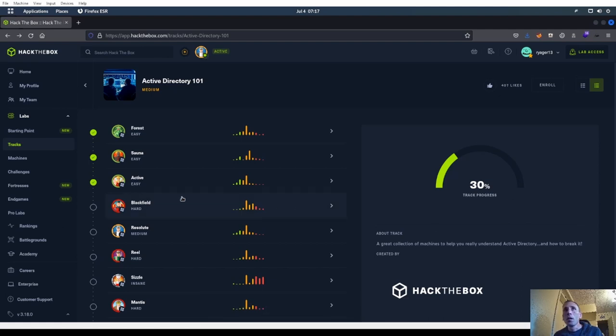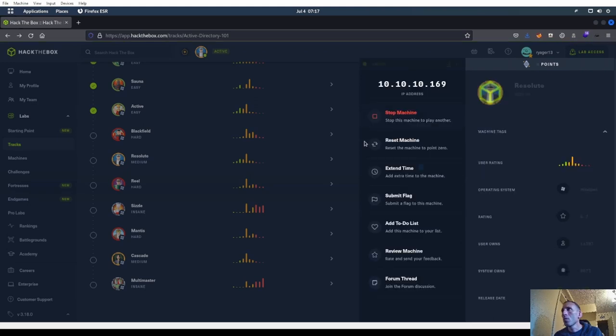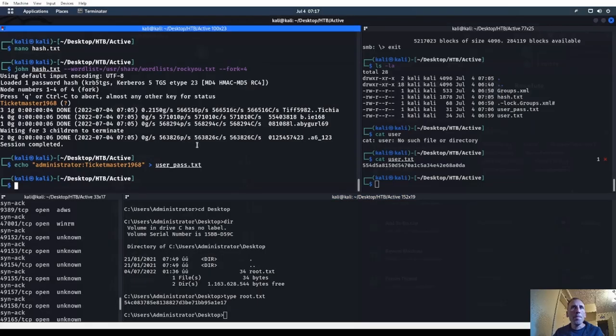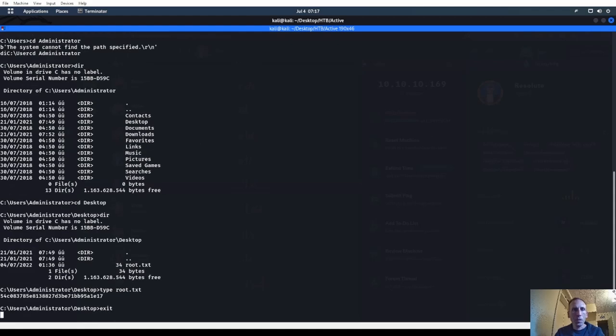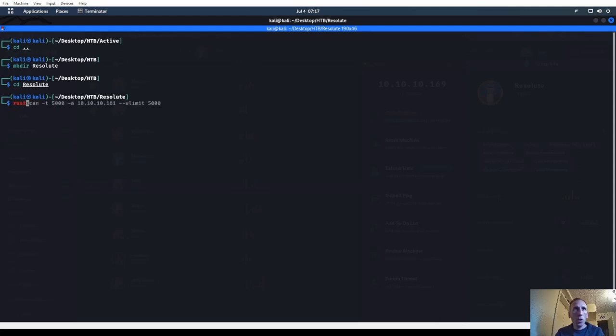So we are on Resolute, right? Yep, we're on Resolute, okay? Let's go ahead and grab the IP address and let's make a directory for it. And we'll do cd backpack, make directory for Resolute. CD into there.